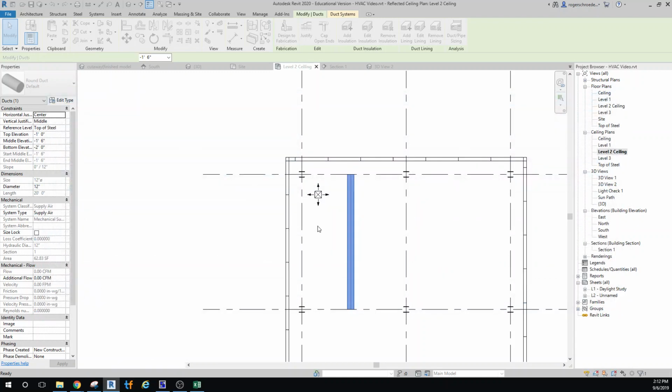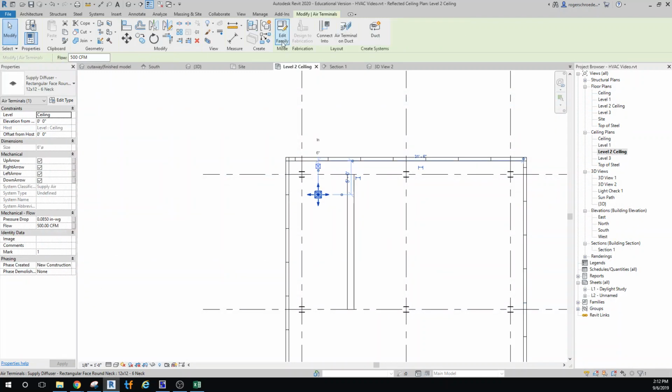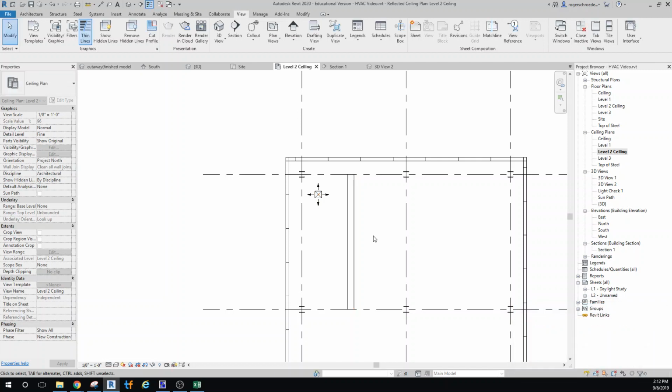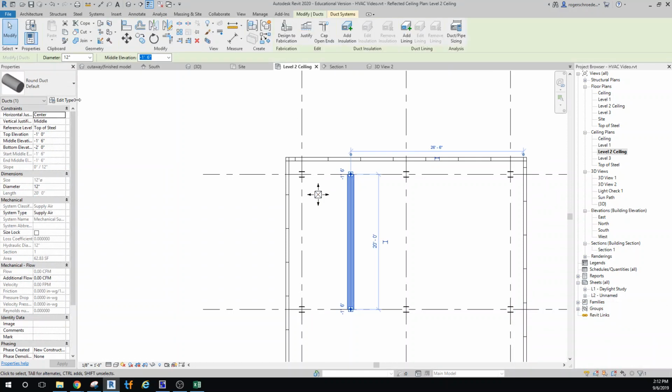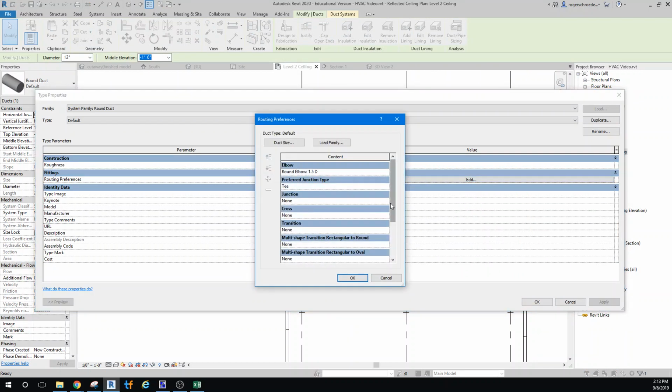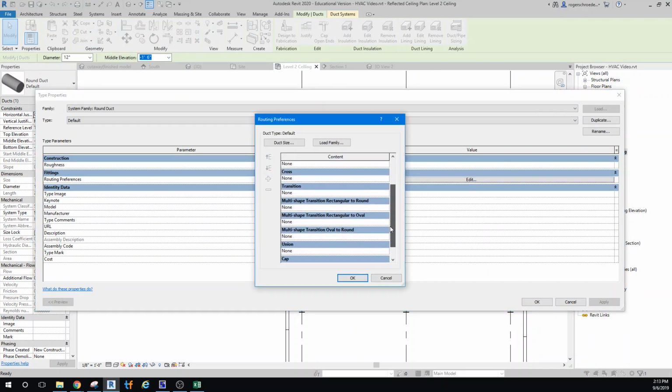Let's give that a shot now. One of the parameters for the fitting is causing the geometry to fail. Oh boy. So typical, let's go back here now and go back to edit type again and see what other issues we have here.